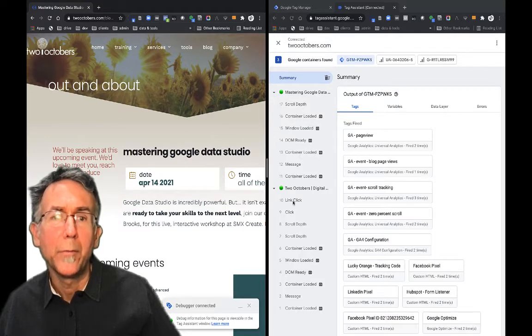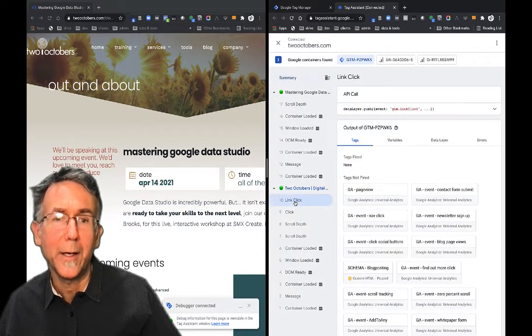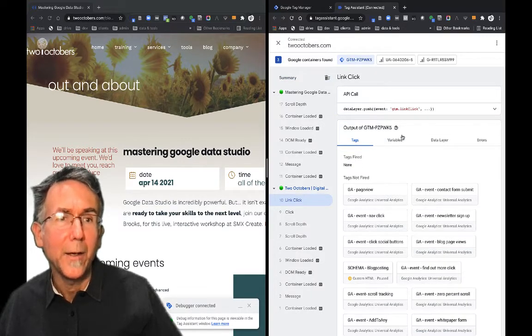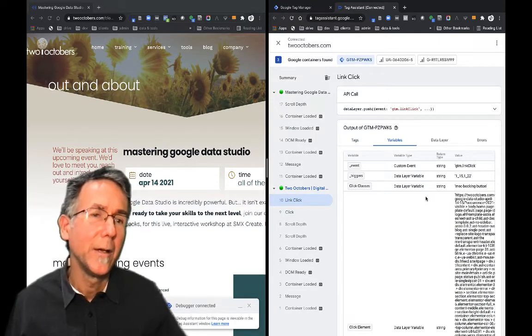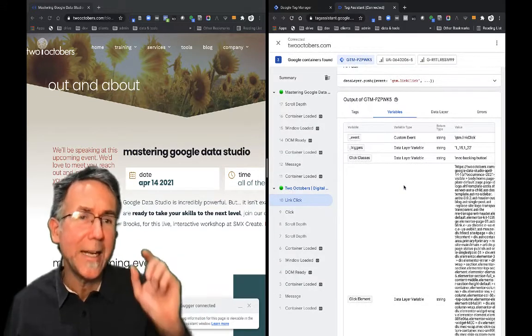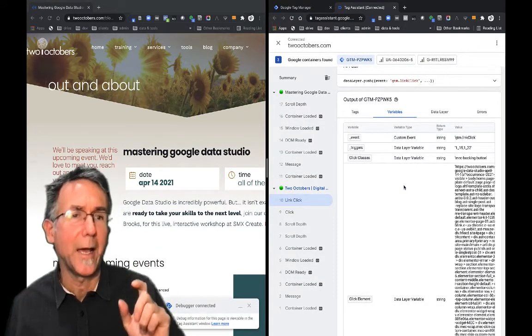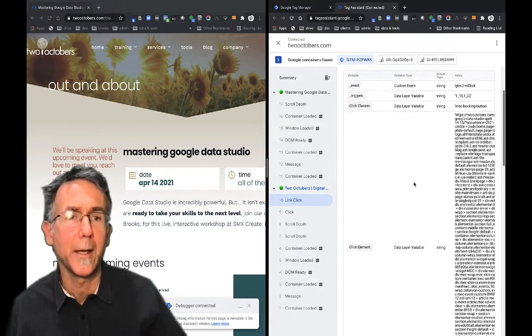tab. But if we scroll down here in Tag Assistant, we have this link click, and I can click on that, and then over here I click on variables, and then I can see what the state of each variable was when the click happened. And I'll show you in a second how to use that in Tag Manager.